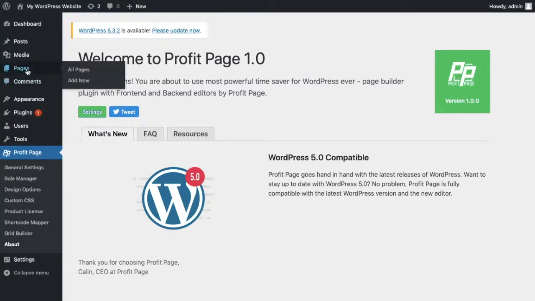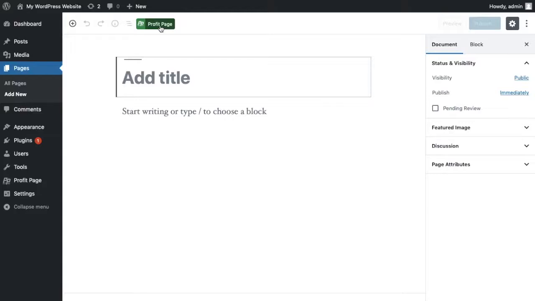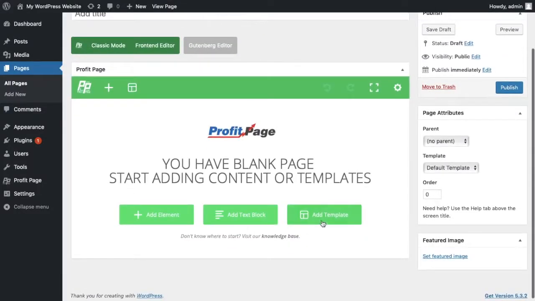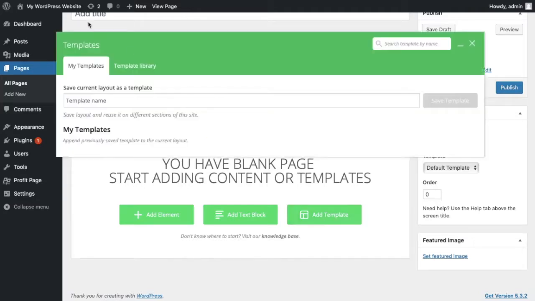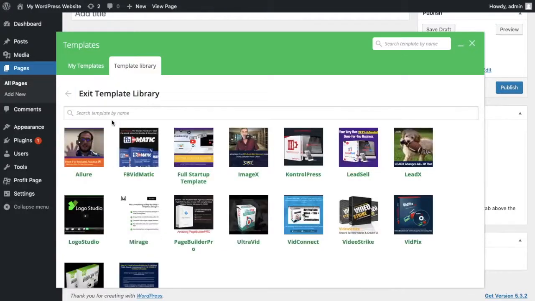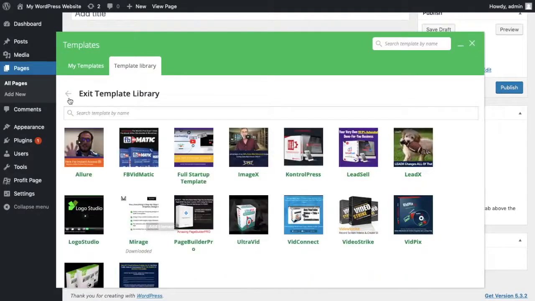So you go over to Pages, you click on Add New, click on Profit Page, and then we click on Backend Editor. And here we can choose our very first template. All you have to do is go to Template Library, Access Library, and here you have all the templates that we have. So let's just choose one. Let's choose Mirage. We just download it. And you can do this with any other template.